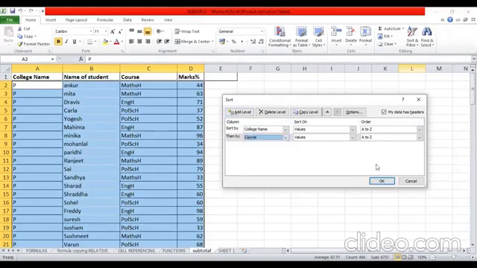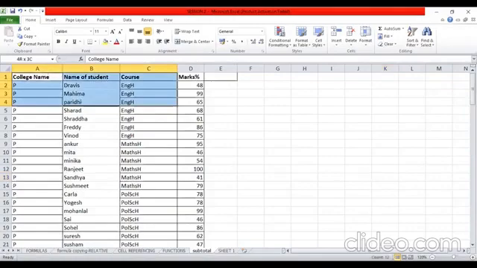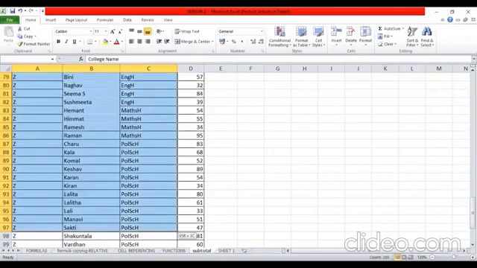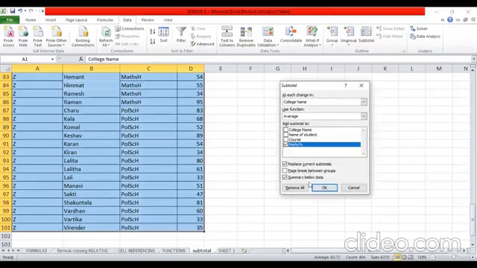And again, this sorting is fine, A to Z. Click on OK. Now you can see my data is sorted both according to the college as well as course. So college P, English Honours is shown, then Maths Honours, then Pol Science Honours. And the same is applied for all colleges. Now again, selecting the entire range, going to my Data tab, Subtotal, apply the first level of total as we did before.